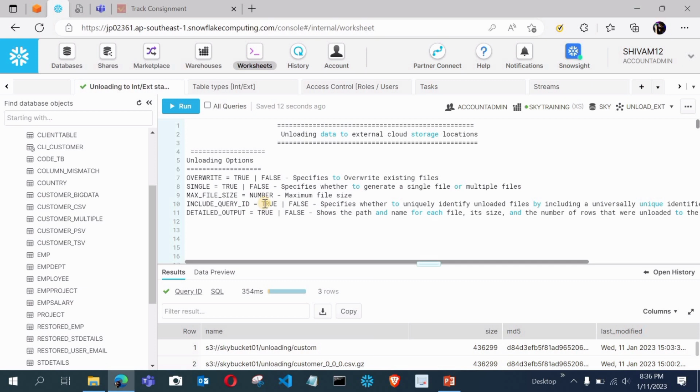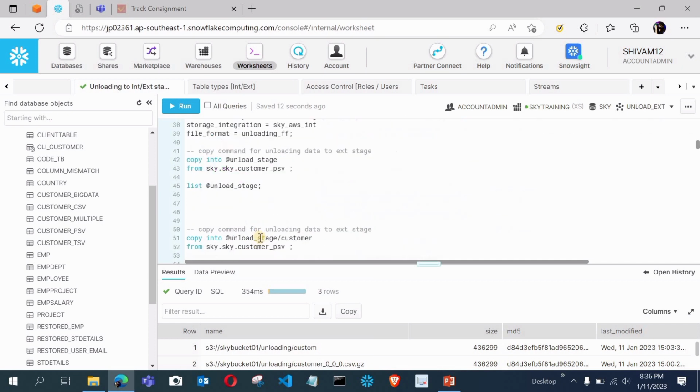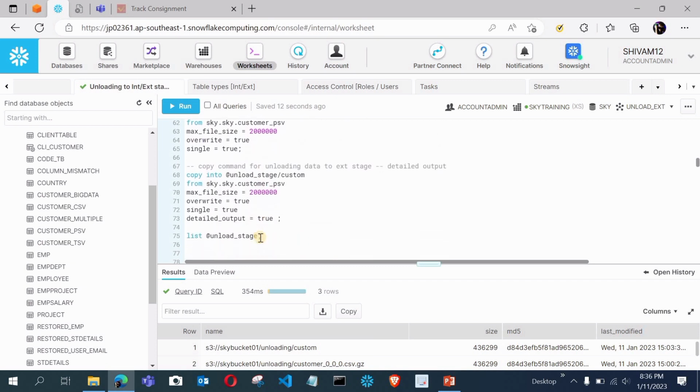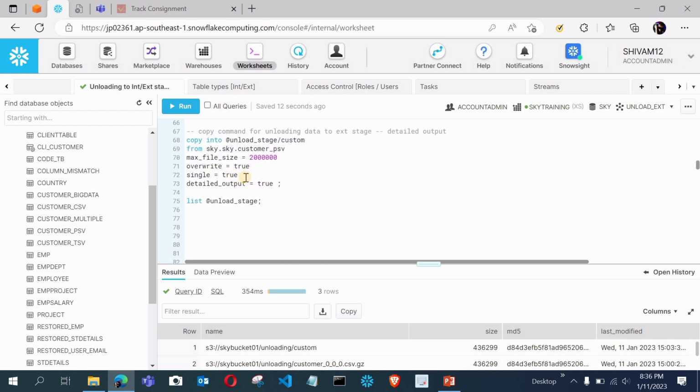Okay, and if you don't know how to create this external AWS S3 bucket, you can watch my previous session, where I have discussed how to create your free trial AWS S3 bucket account and all these things, the AWS account. Okay, so this is all about the unloading part.